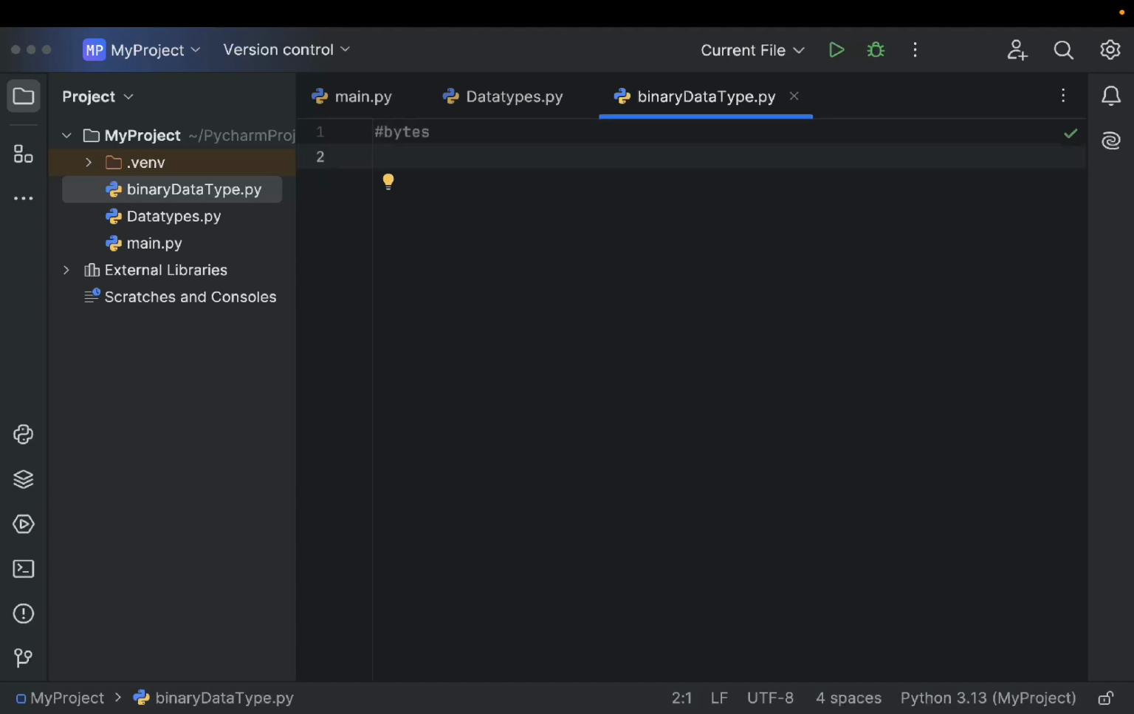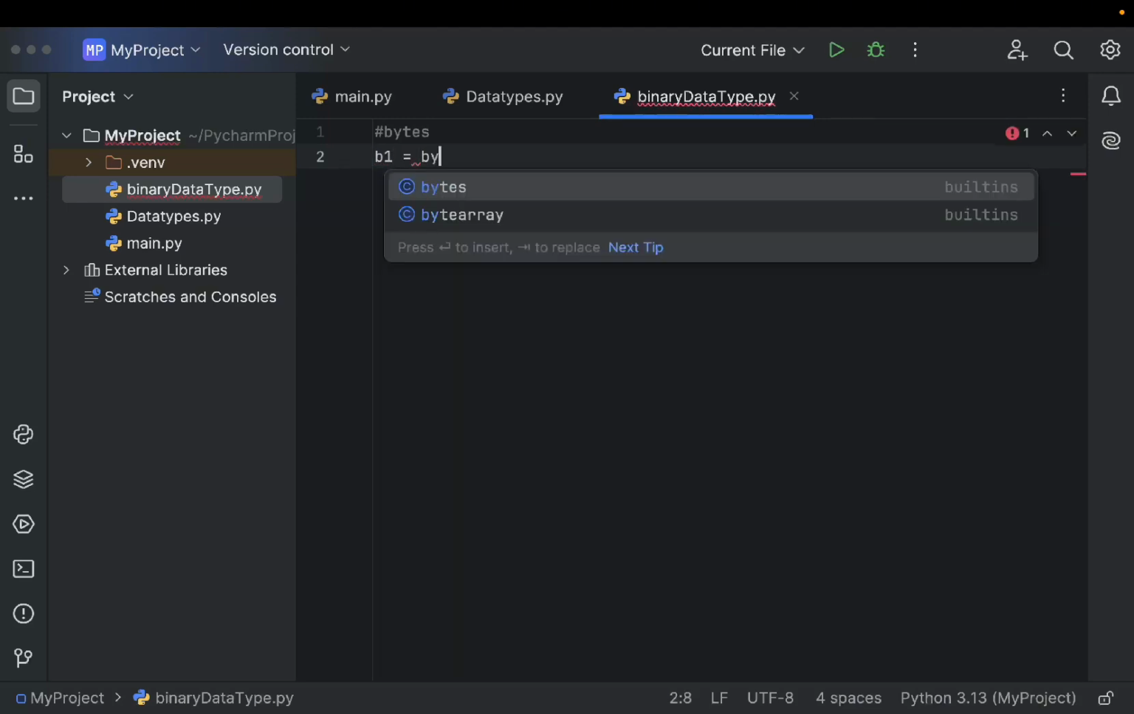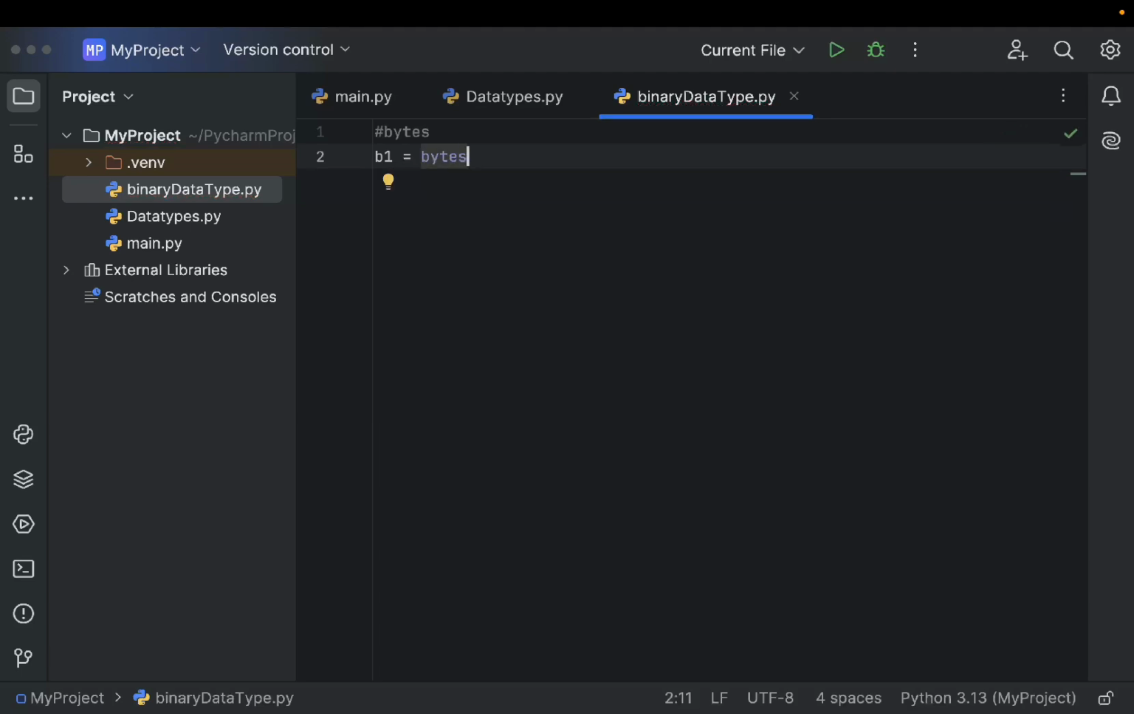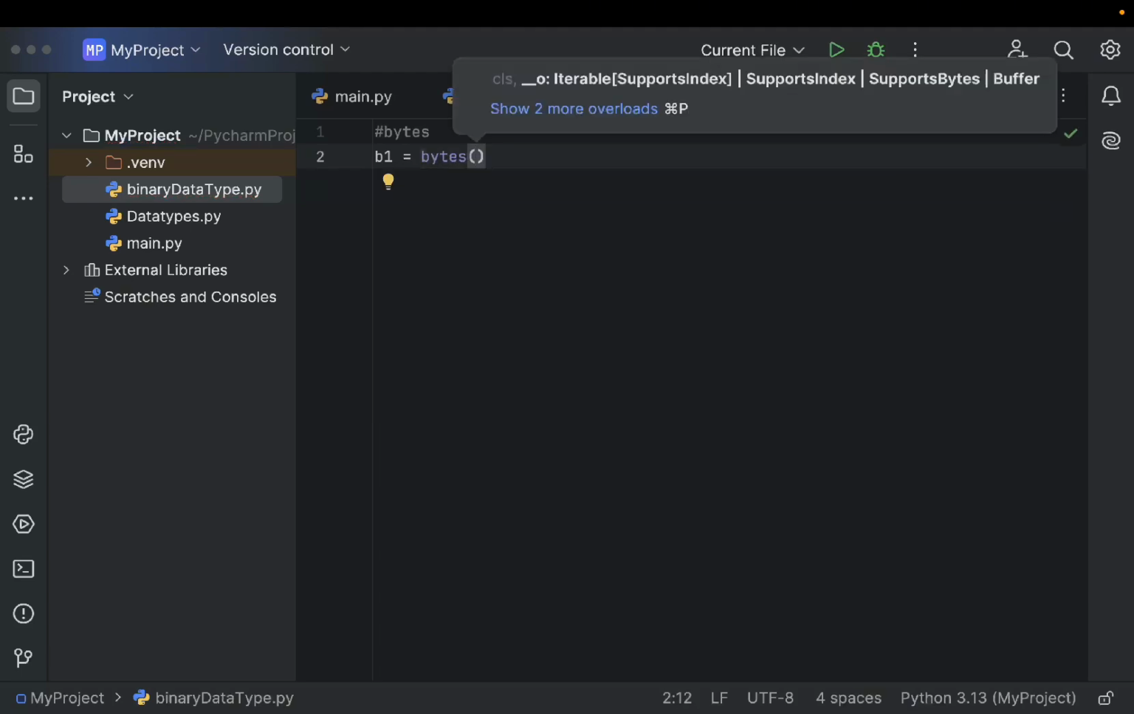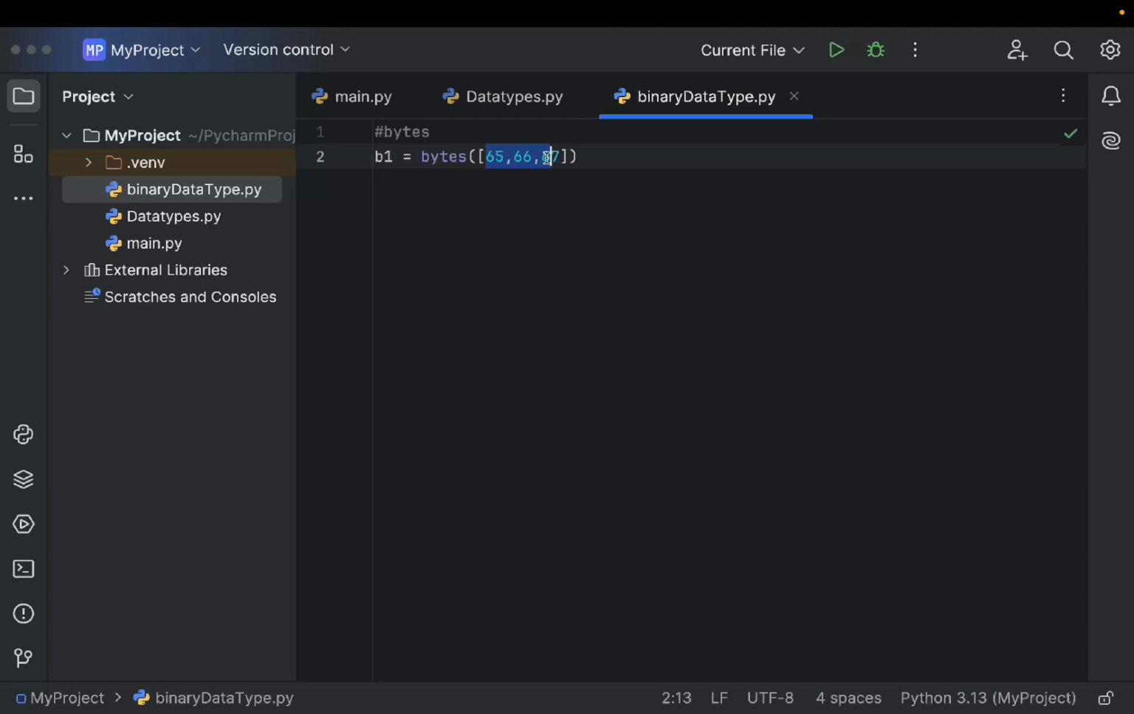First, let's declare a variable. Let's say it is b1 equal to bytes, then parentheses, and in between the parentheses we're gonna use square brackets, and here let's say we have 65, 66, and 67. These are integers, but we can express ASCII values with these as well. So what do I mean by ASCII values?